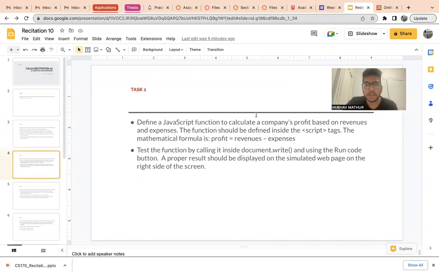So defining a JavaScript function. Firstly, we need a function to calculate a company's profit. Hope you have not forgotten about functions. You should be using them in your assignments. And I know it's 2 weeks since we last heard of functions, but yeah. Going back to functions, we need a function, and it's a simple function. You just need to calculate profit. You will be given revenues and expenses, and the profit, as you know, is revenues minus expenses.